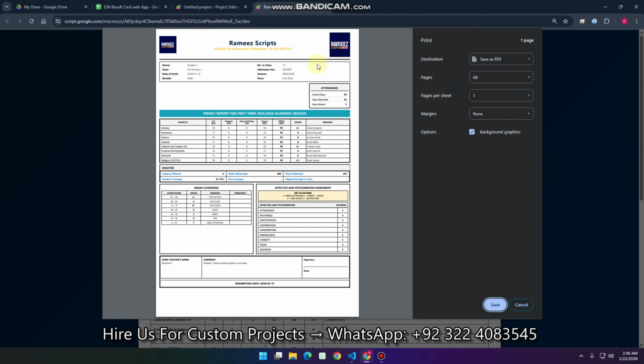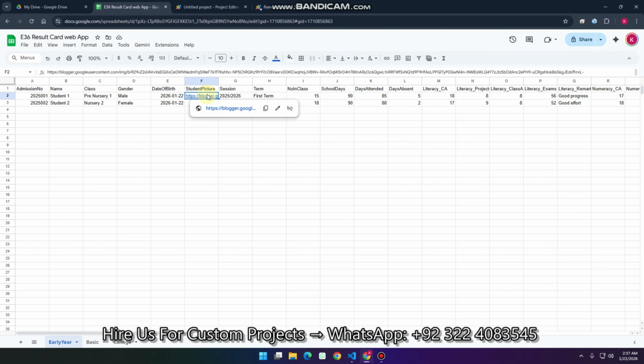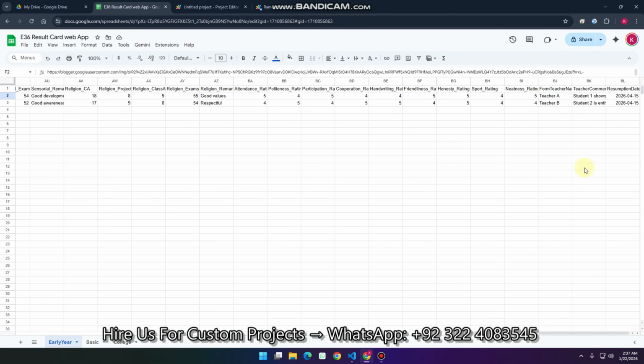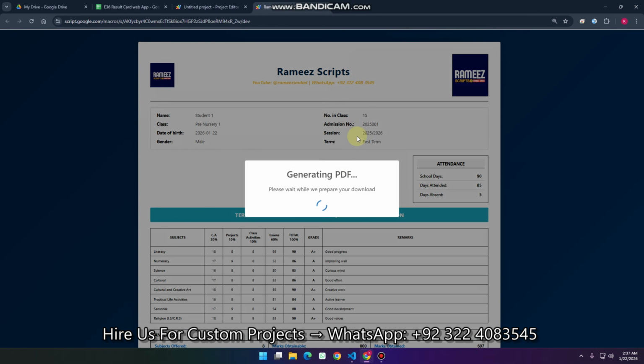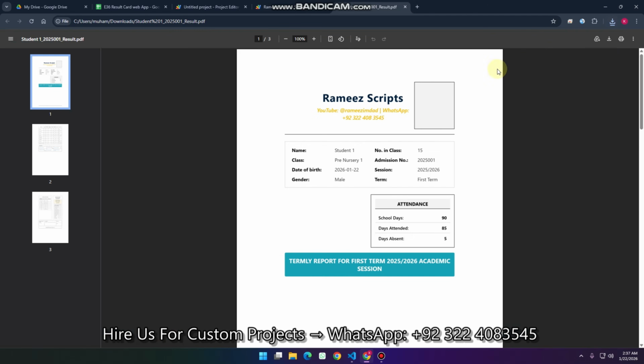If you want to make a print, you can simply make a print like a professional result. You can see that on A4 paper size the print will be professional, and this is the student image, not the logo. I am using it here for demo purposes, but if you want to add the student picture, you can simply add it here, and all the data you can update from here. You can see the teacher name, the teacher comments and everything you can update in your Google Sheets.